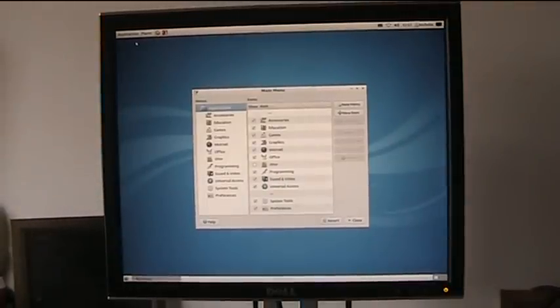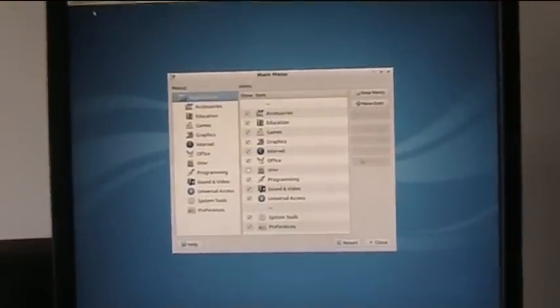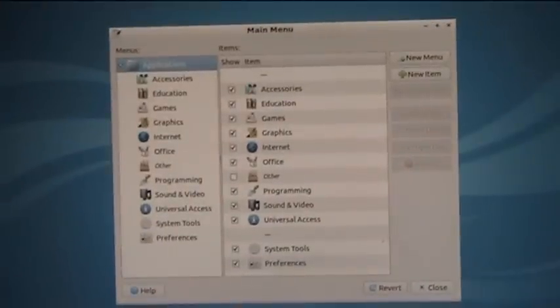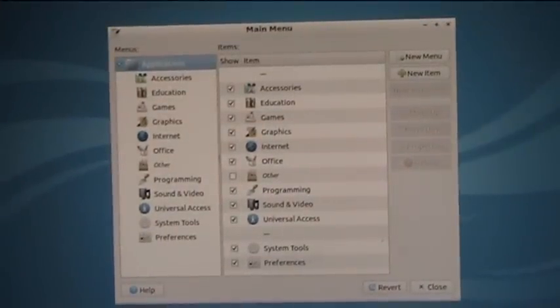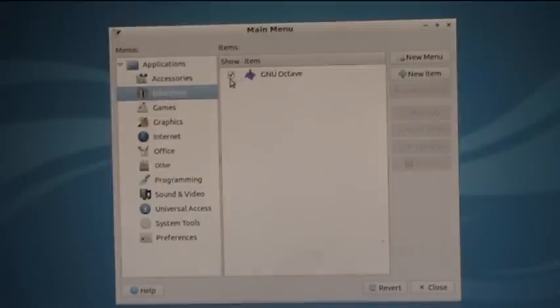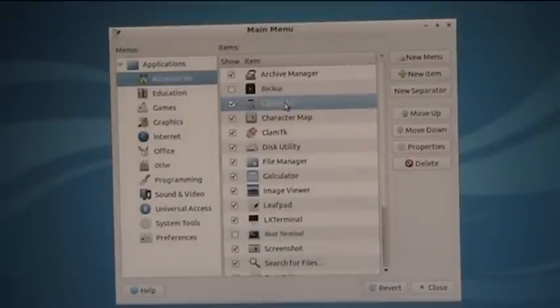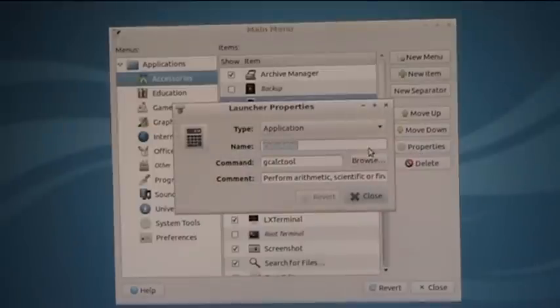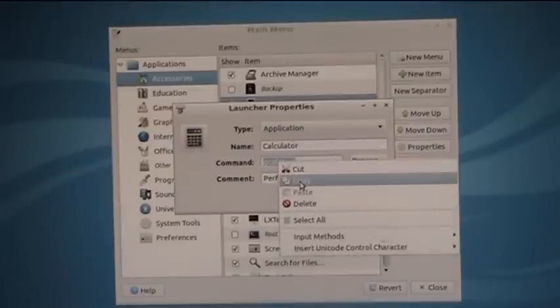Okay, let's zoom in on that a little, and you can see what's going on. You can edit the menus themselves. You have your categories on the left and the items on the right, and you can tick to show or hide an item if you want, or you can edit it and ask for the properties rather. You'll notice that the properties of any application typically is what you would enter at the command line. So for example, that's the command that we're going to execute.